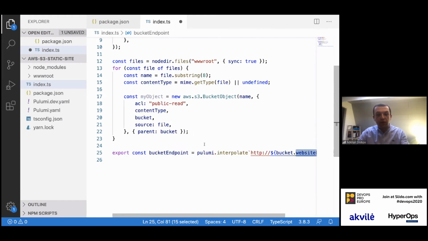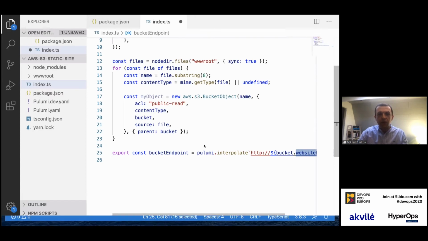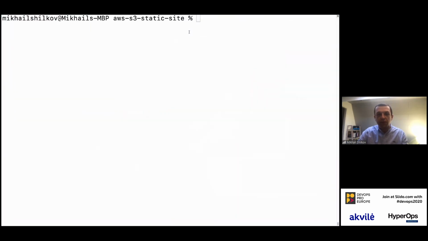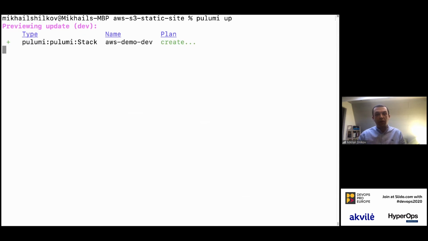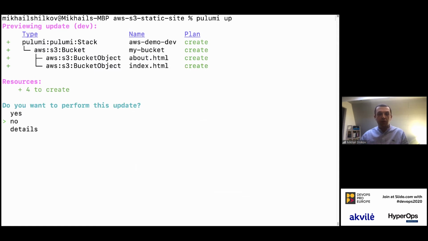So in order to deploy this infrastructure, I actually need to jump to my terminal. And then I'm going to type a command called pulumi up. Pulumi is a CLI that I already installed. And I'm in the folder where my program is located. So I run this program, and it will evaluate my TypeScript file and show me the preview of resources that are about to be made.